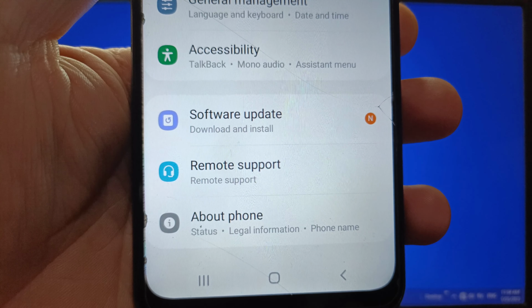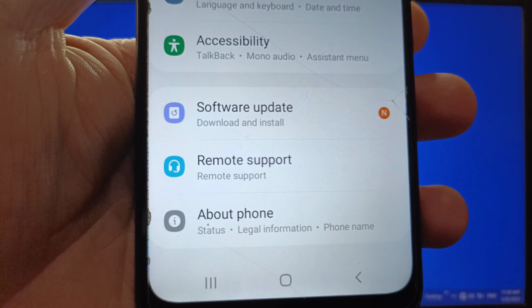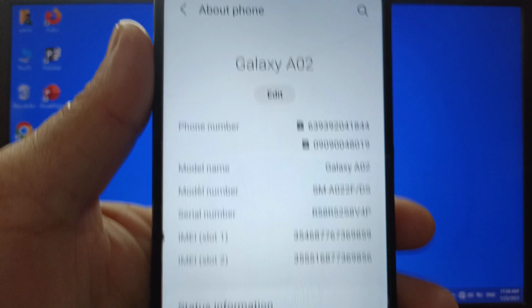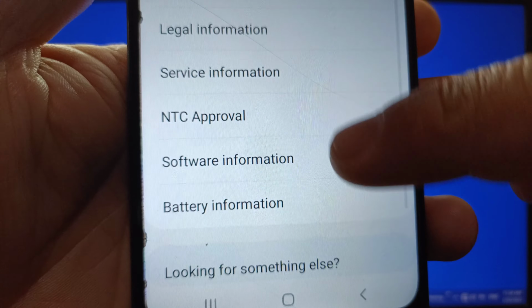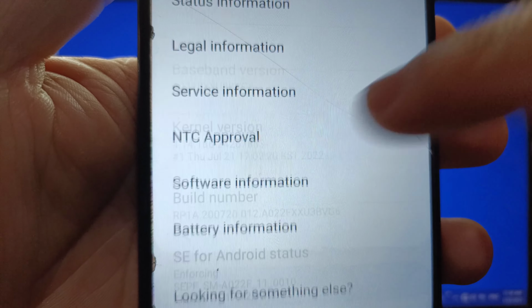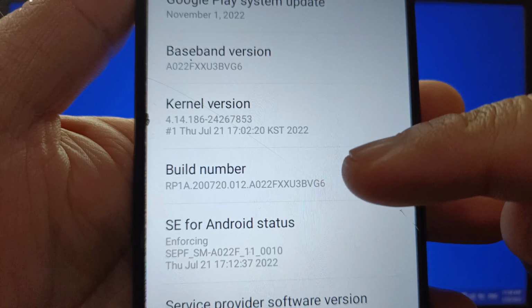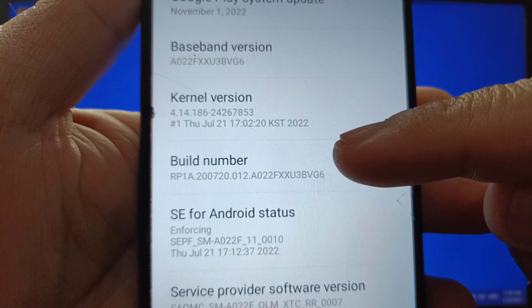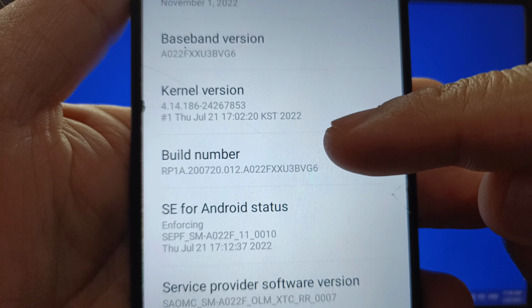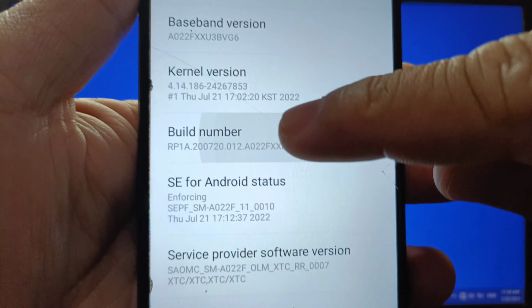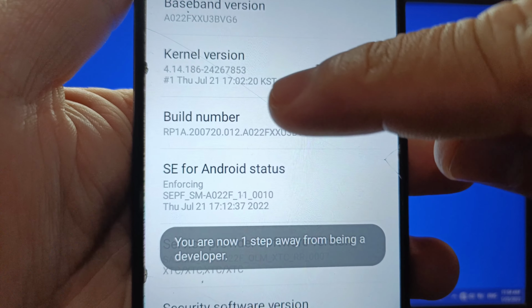To show or turn on the developer options, you'll have to go to about phone. Here in about phone, go to software information. Tap this. In software information, you can see the build number. To turn on the developer options, tap the build number 7 times. Okay, 1, 2, 3, 4, 5, 6, 7.